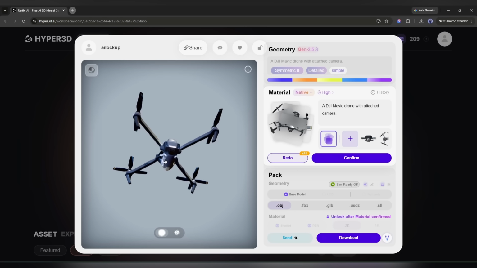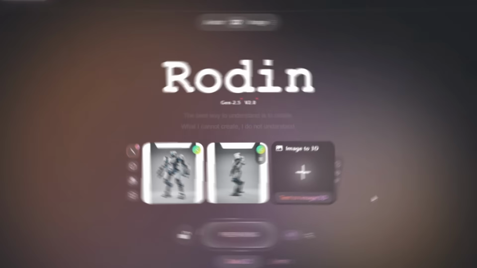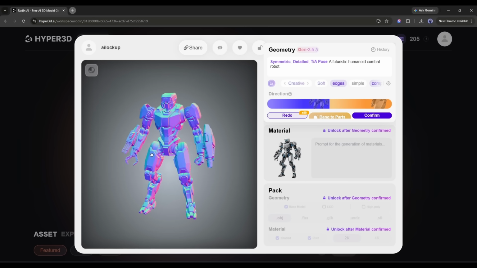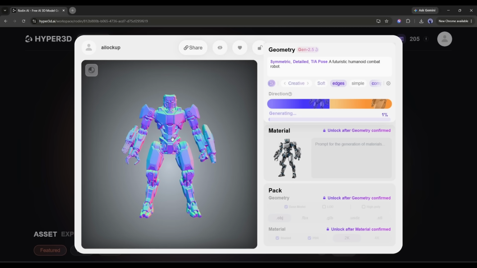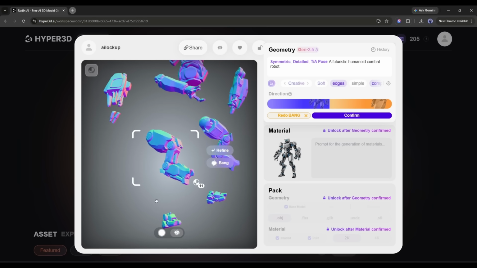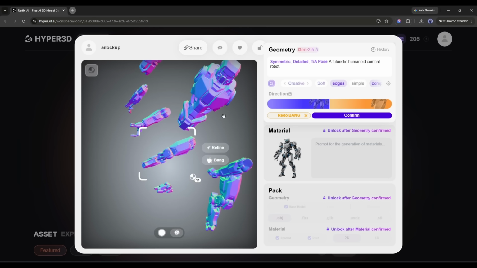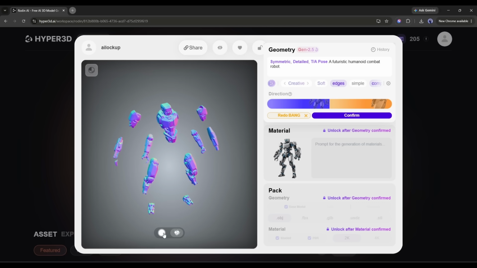Okay, let's move forward to the last one, a modular robot. This time, I will go with high. And here it is. The model is ready. Now, I will use the bang to parts. With one click, it automatically splits the model into separate components: head, body, arms, legs. This is huge for animation, toy design, even 3D printing, because now every piece is its own object.